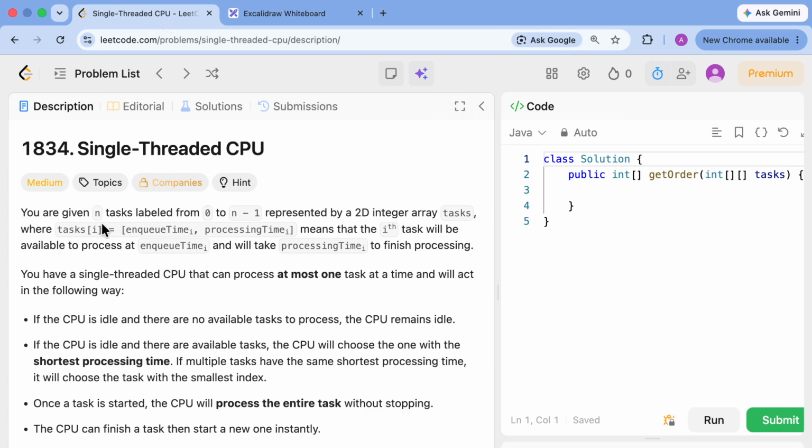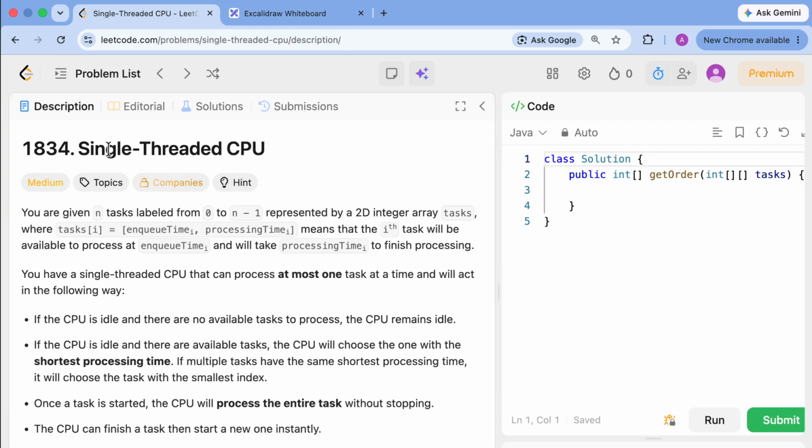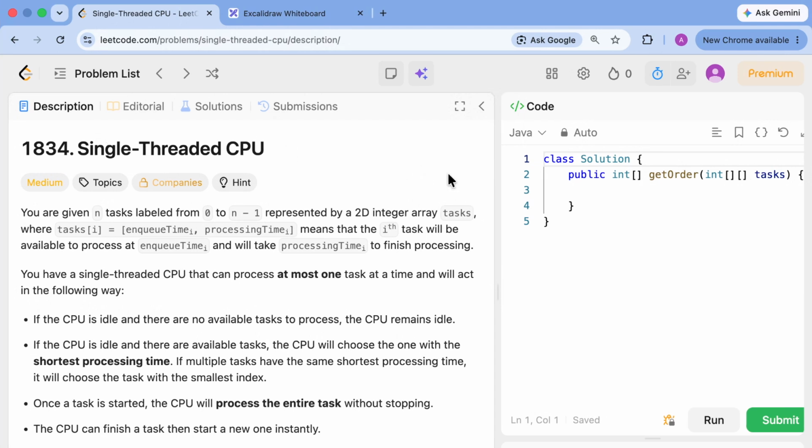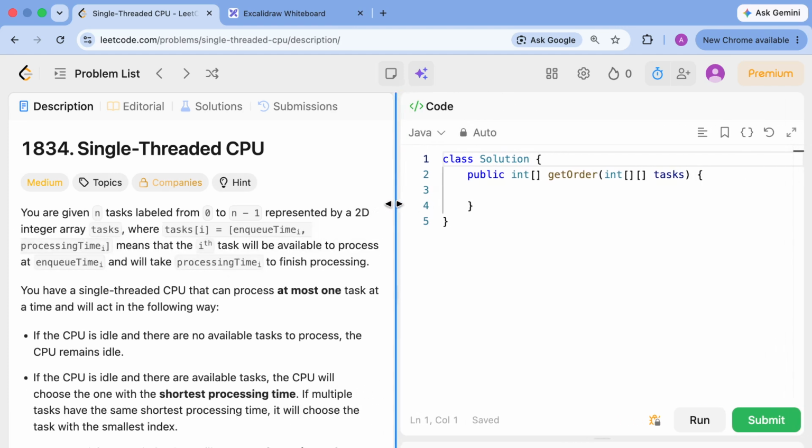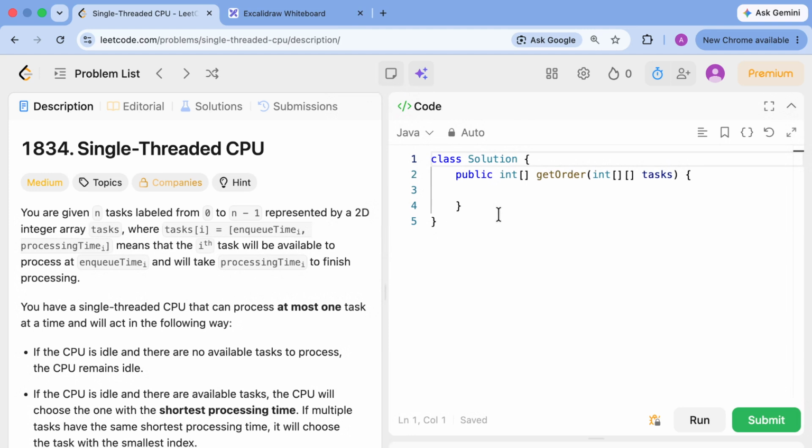In Single-Threaded CPU, there is a description given. You are given tasks labeled from 0 to n minus 1, represented by a 2D integer array. If I tell you the problem statement in one line, before reading all the description of this problem, you can search on Google just "single threaded CPU" and you can find this LeetCode link. You can attempt that, and let me tell you what the problem statement is.